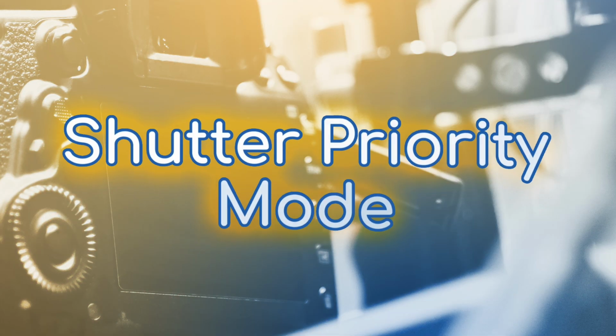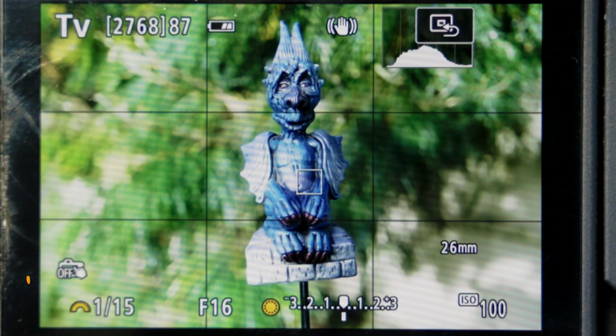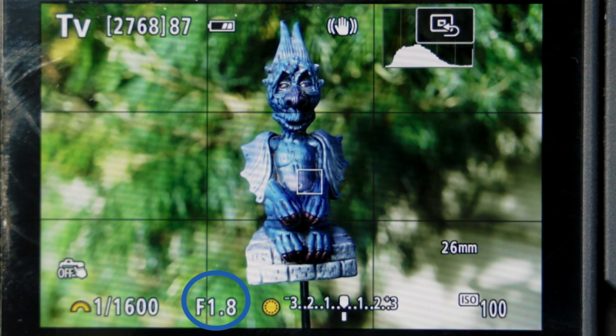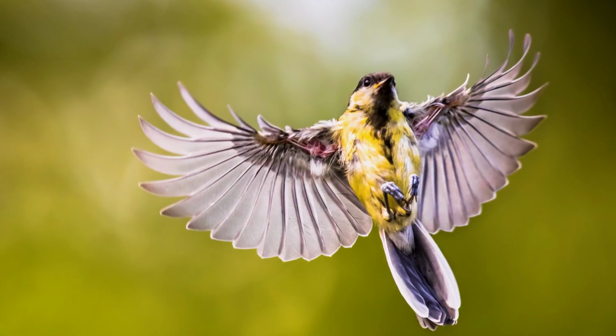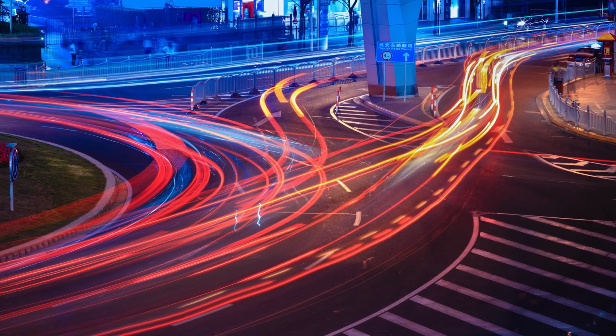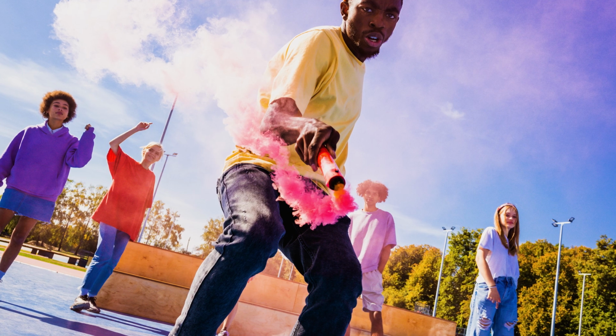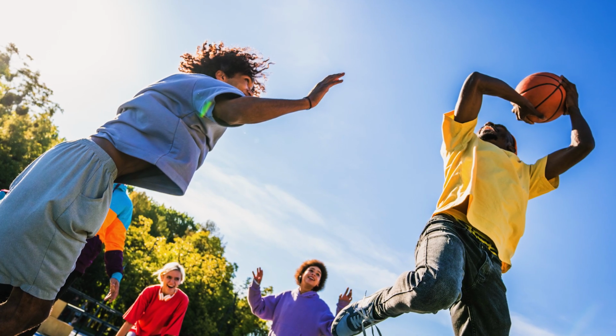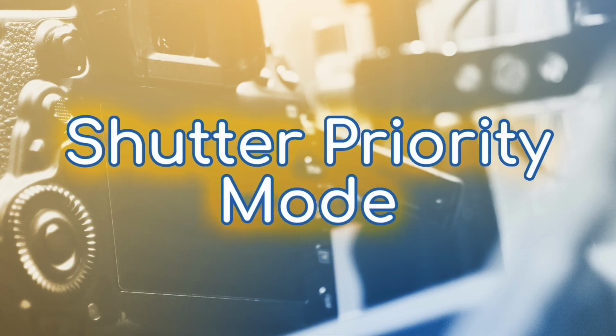Shutter priority mode. Shutter priority mode lets you choose the shutter speed while the camera adjusts the aperture to match. Shutter speed controls how motion is captured, whether it is frozen sharply or blurred over time. This mode developed as cameras became more advanced, giving photographers control over specific creative elements without handling everything manually. It's important when shooting action, sports, or anything involving movement, where timing and motion effect are critical.